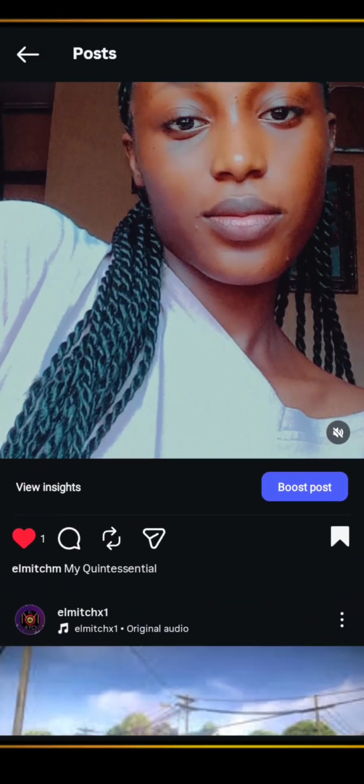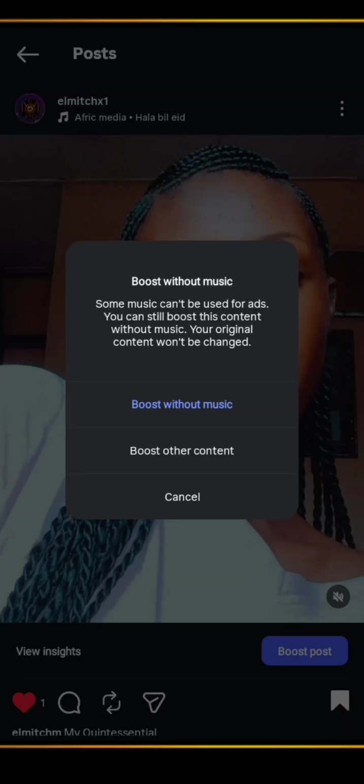So this is what we need. Click on boost post now. It's asking, I can actually boost without music, but if you're making use of music, be sure you're making use of music from Instagram. That way you can boost your post using the music that you've used in Instagram. So now we're going to boost without music because the music I used here was not from Instagram.